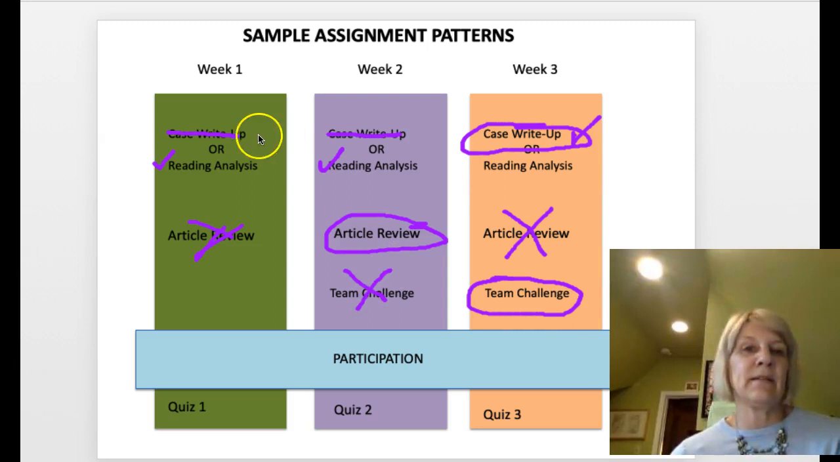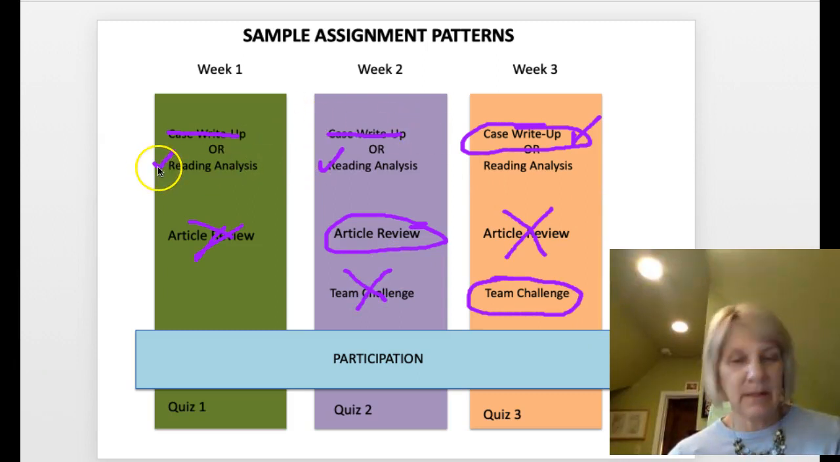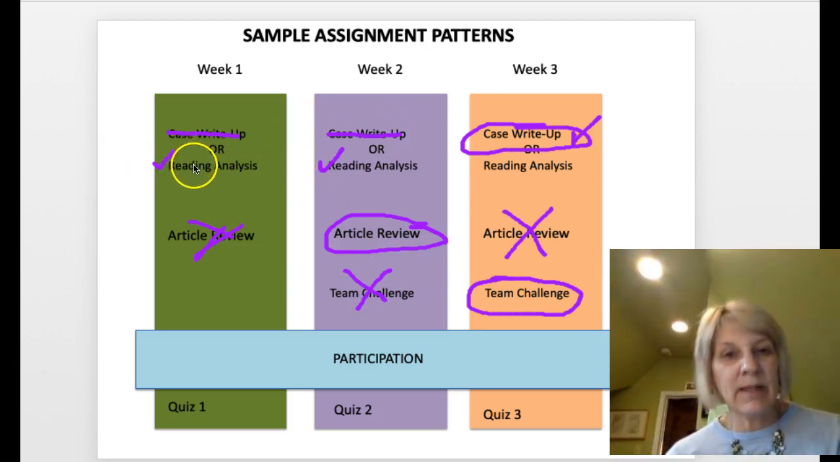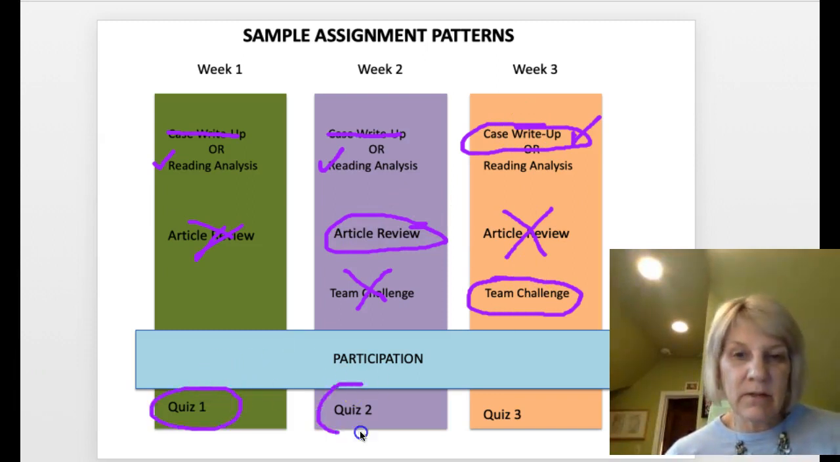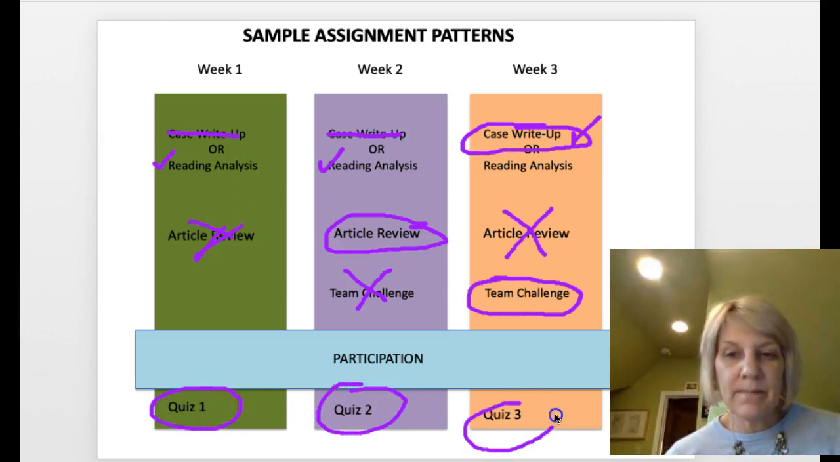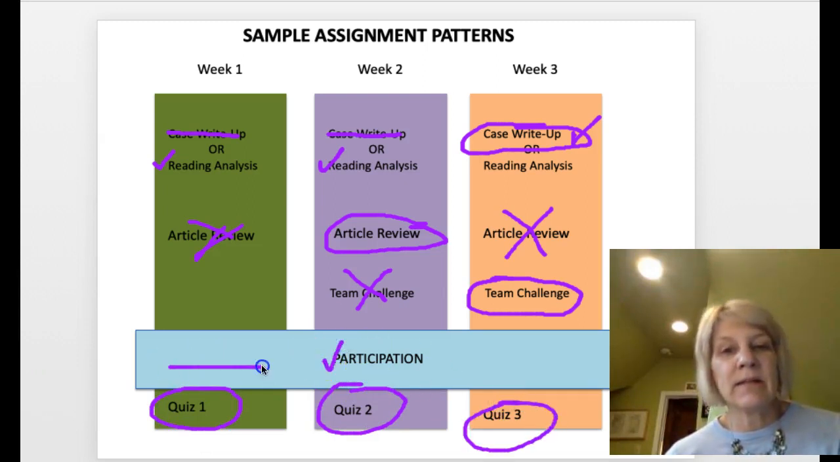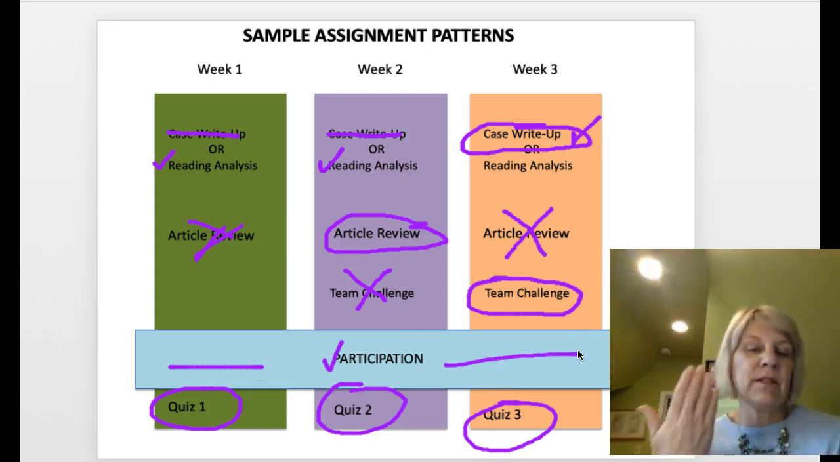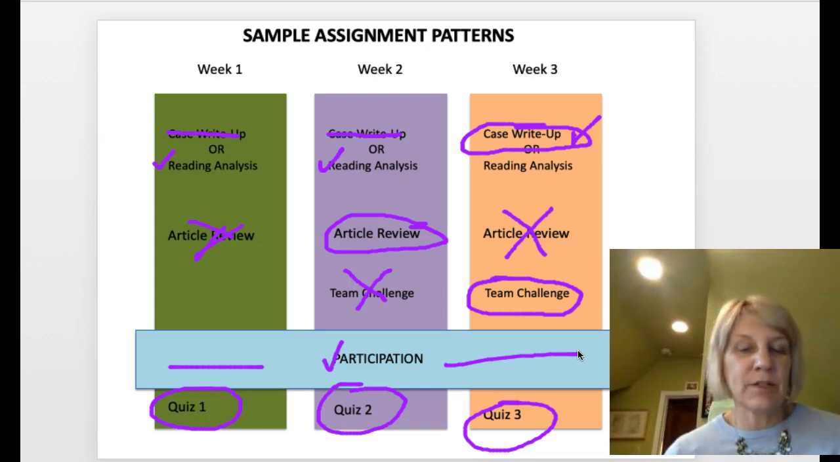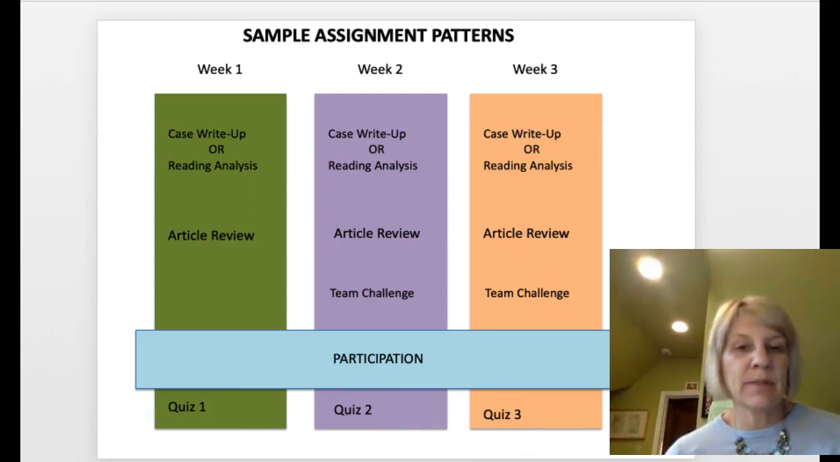Okay, so your workload would be, all right, week 1, you're going to have a reading analysis. Week 2, you have a reading analysis and an article review. Week 3, you have a case write-up and a team challenge. And everybody has a quiz every week, right? And everybody should be participating across the class in terms of in-class participation, discussion format participation, and 1-minute memo participation.